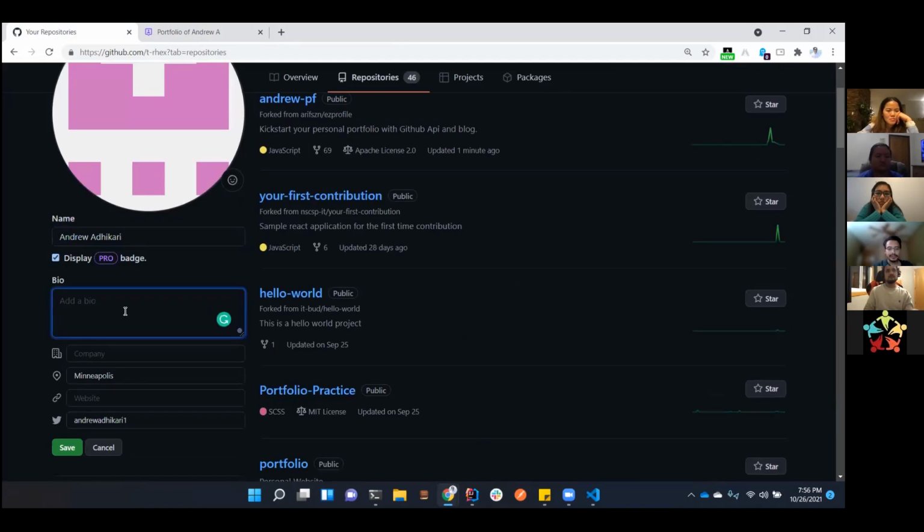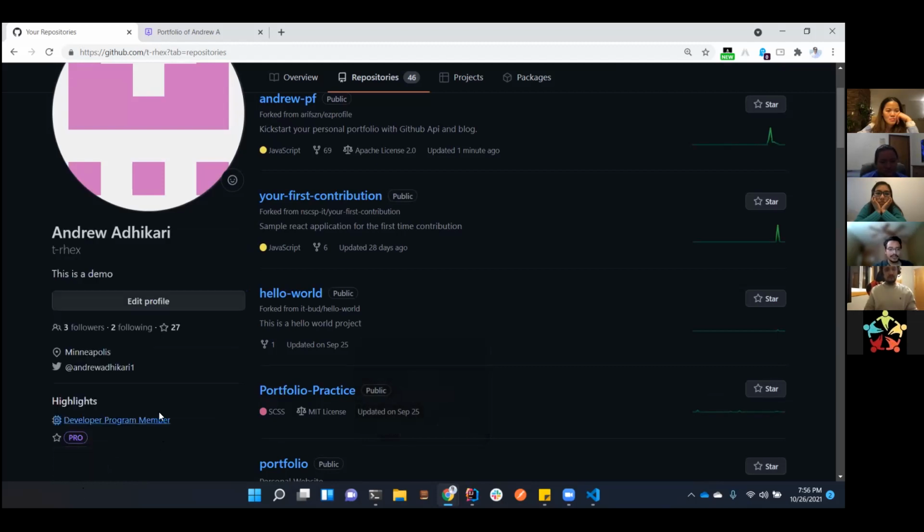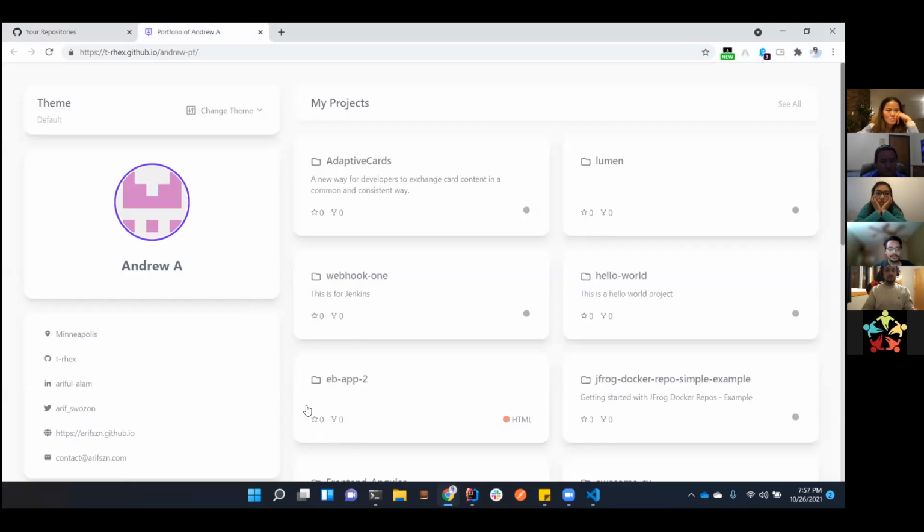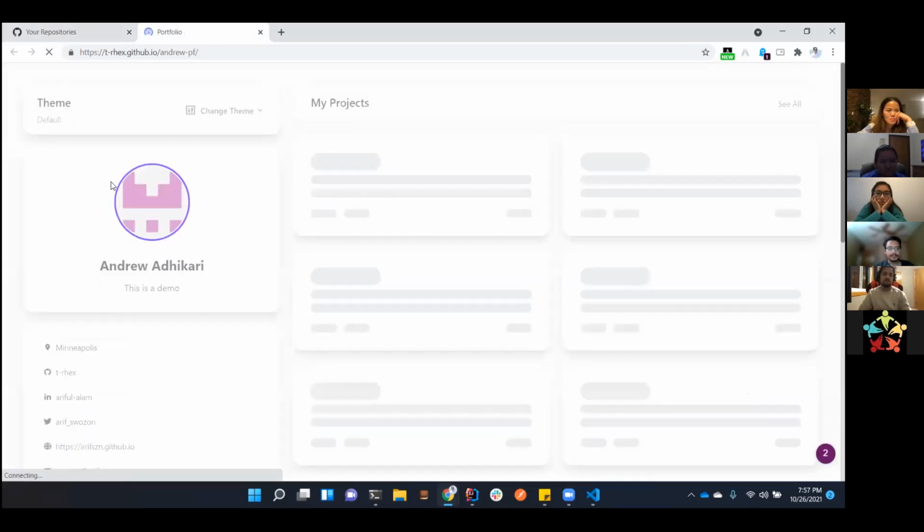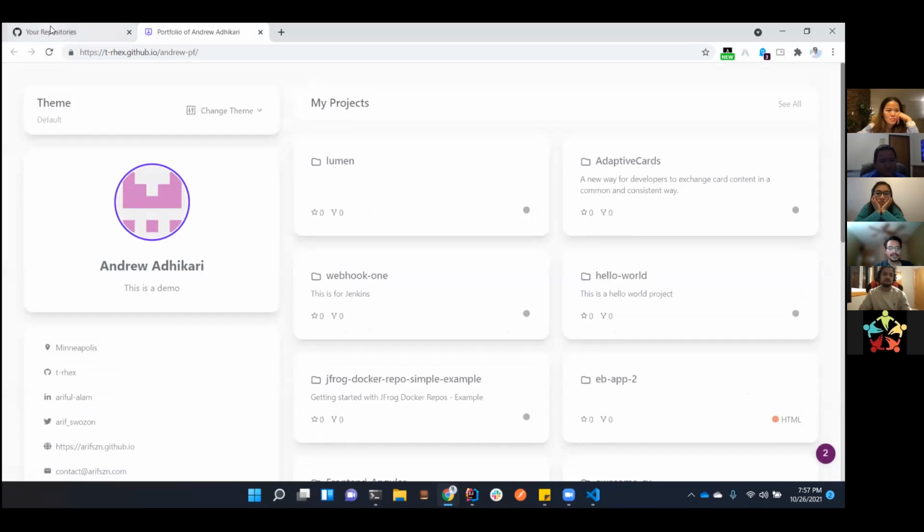And this is a, let me save. Let's see how the GitHub API works over here. So now, as you see, I made changes over here. The changes have been reflected over here as well. So that's the work of API, right?